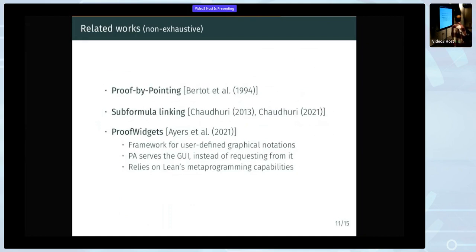This is all based on some previous works. Just to mention a few, there is proof by pointing in the 90s, which already had this idea of clicking on subterms to build inferences. There is also subformula linking from Kostov, which is really the foundation of the semantics for drag and drop actions. And then you have this recent work of Ayers called Proof Widget.